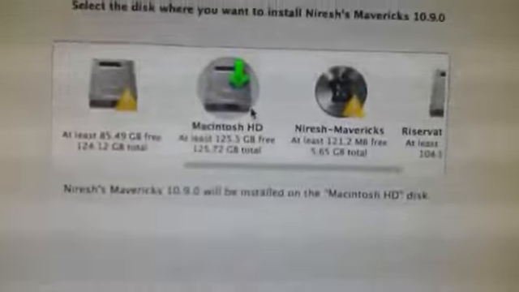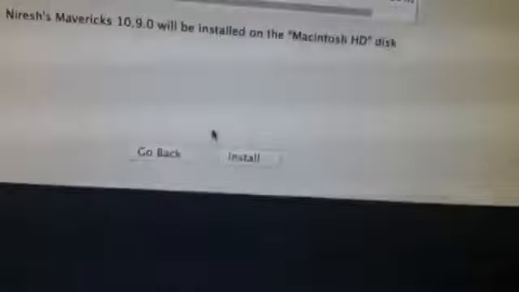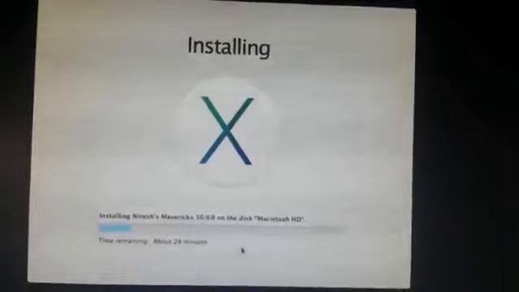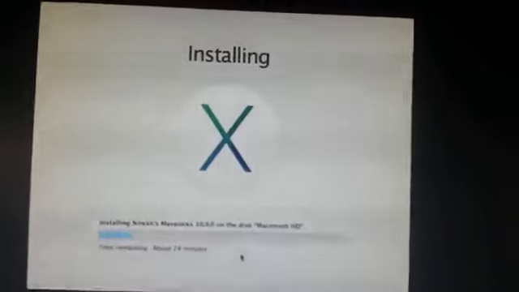After you've done all of this, you select your hard drive and you click on install, and it will start installing macOS 10 on your hard drive. So it will take something from 20 minutes to 40 minutes. So now I'll just be back when it's done.